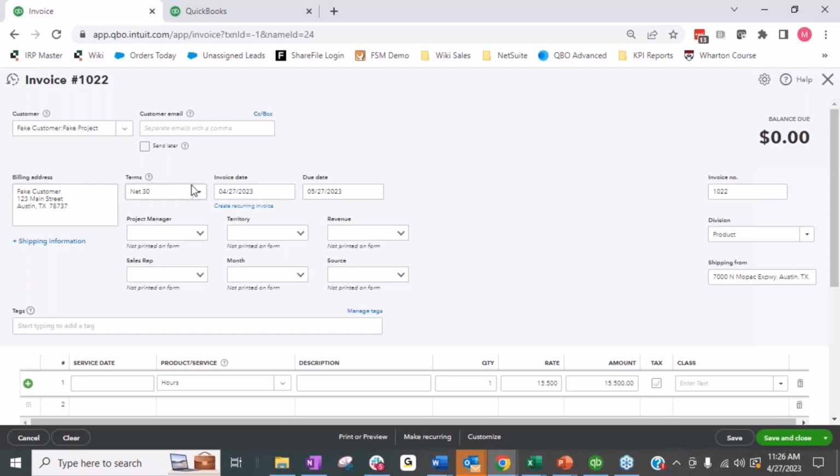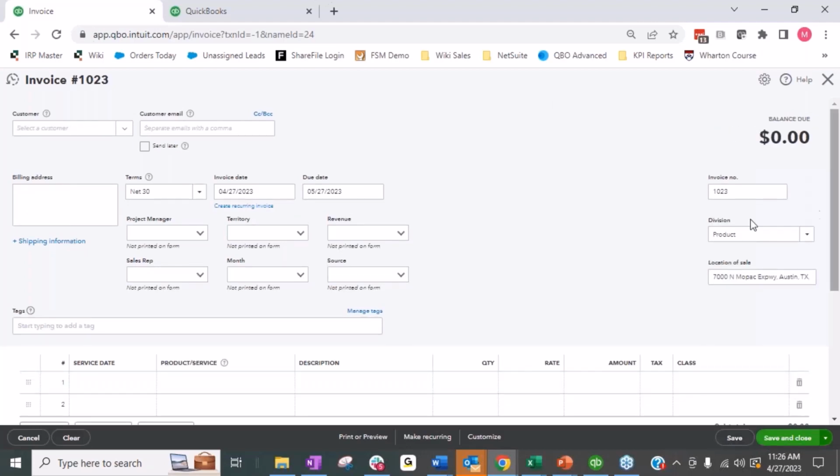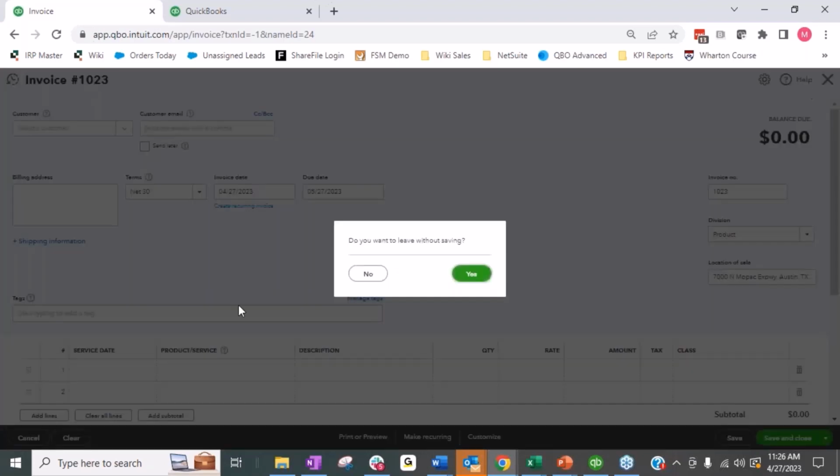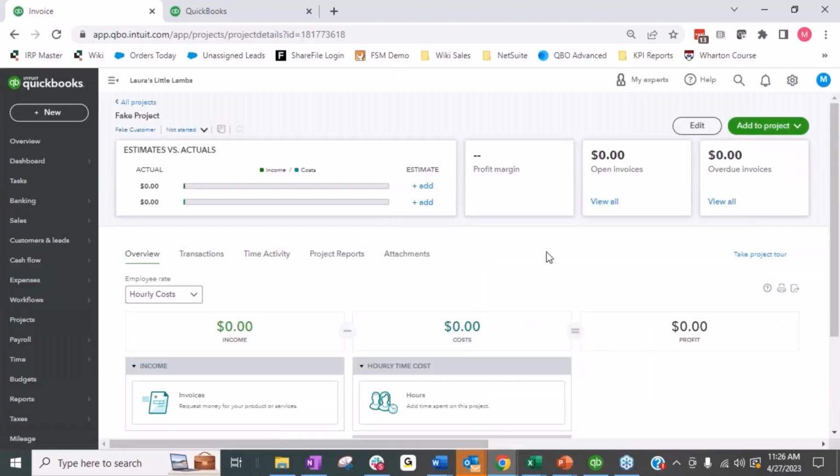The billing address, the terms, the shipping, that all pulled from the customer because we did not set those up at the project level. All right, so we set up invoices at all 3 levels. I thought I said it.